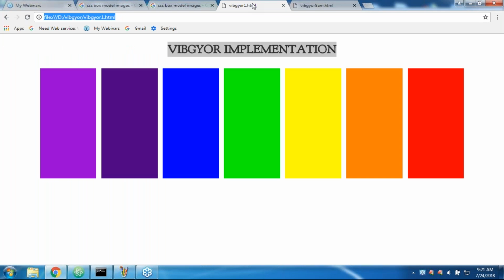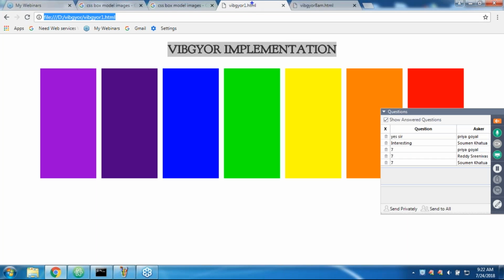Now in the VIBGYOR, how many colors are there? Can you please spell out how many colors are there, sir? 7 colors are there, right? Okay, 7 VIBGYOR. Next, what I want to take is one table. This total thing itself is one table, correct or not?